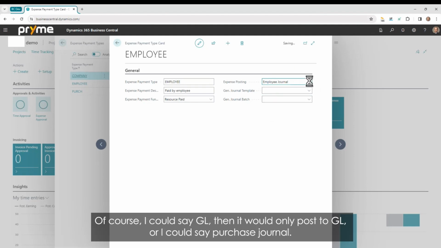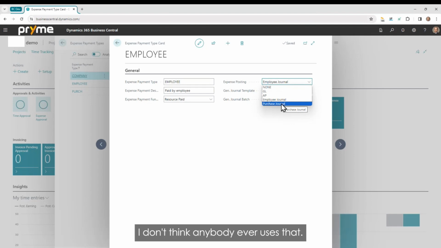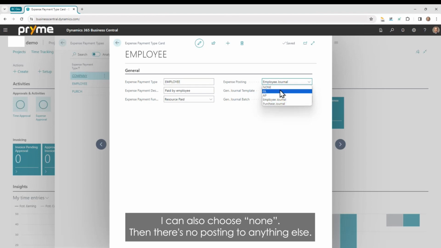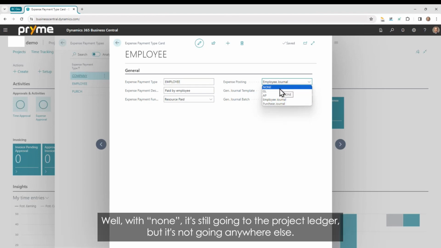Of course, I could say GL, then it would only post to GL, or I could say purchase journal. I don't think anybody ever uses that. Then it goes into the purchase ledger without creating a purchase invoice document. And I can say none, then there's no posting to anything else. Well, it's actually none. It's still going to the project ledger, but it's not going anywhere else.